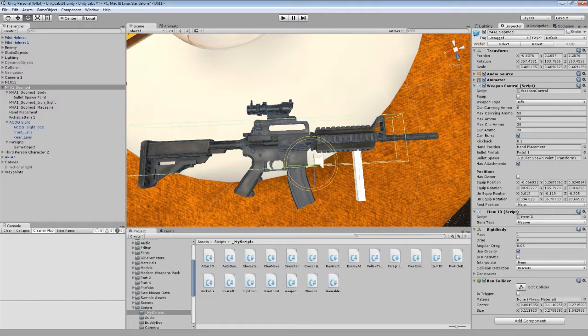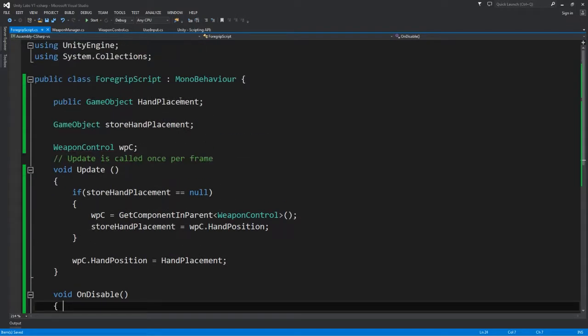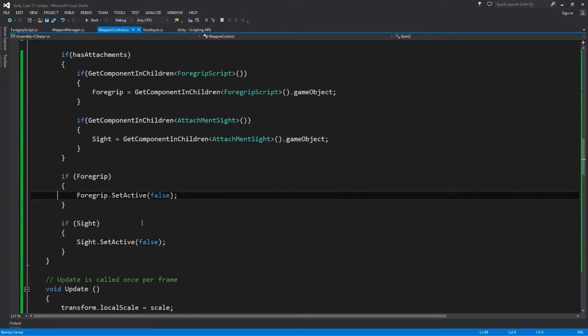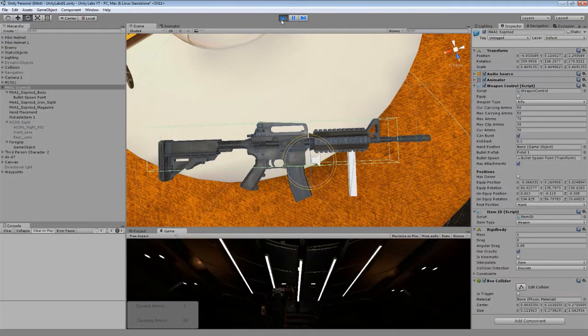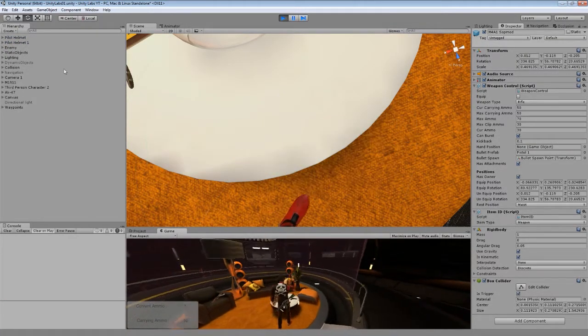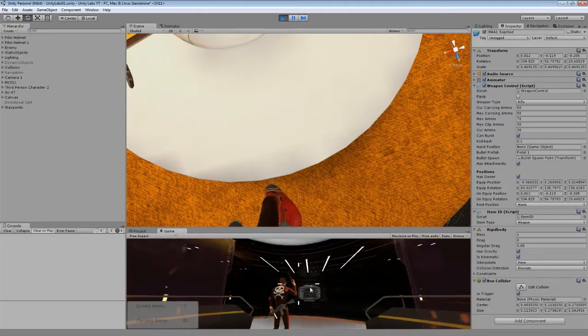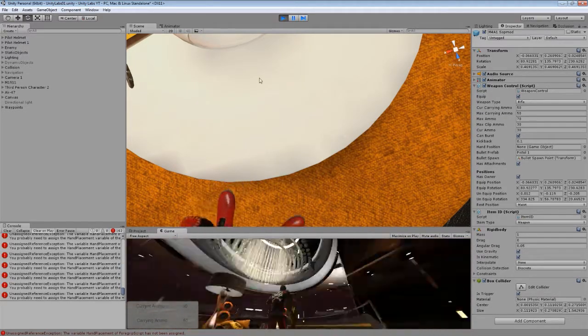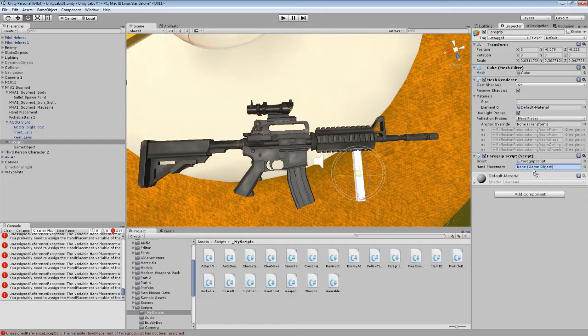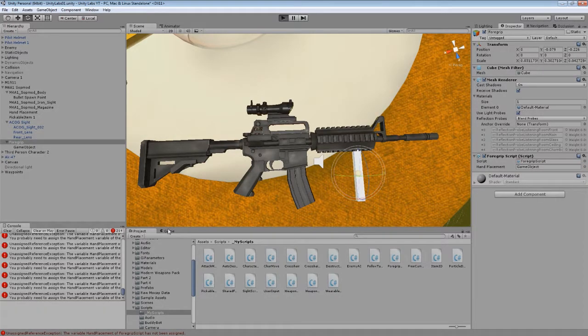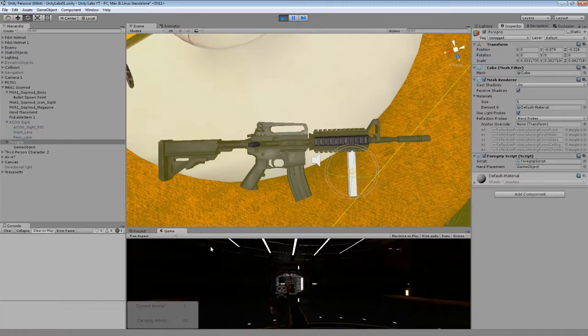And let's hit play. And if I go and pick it up, and now we get an error, and that's because we haven't assigned to the foregrip the hand placement. And if I hit play, once again I'm picking up the rifle, and for some reason I was stuck. Let's see what's happening.